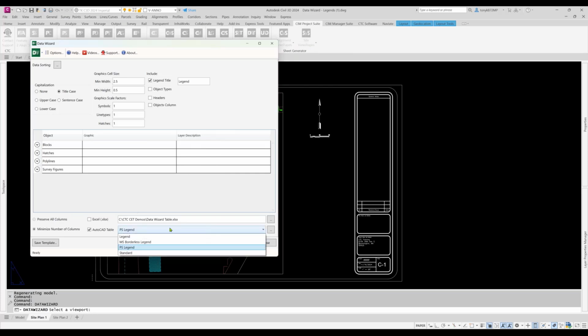So I'm pulling from, you saw those before. I'm going to use this Paperspace legend that I've already created. If you would like any of these, just let me know. I'll share them with you. Contact us. Any of these tables to make them work for you.